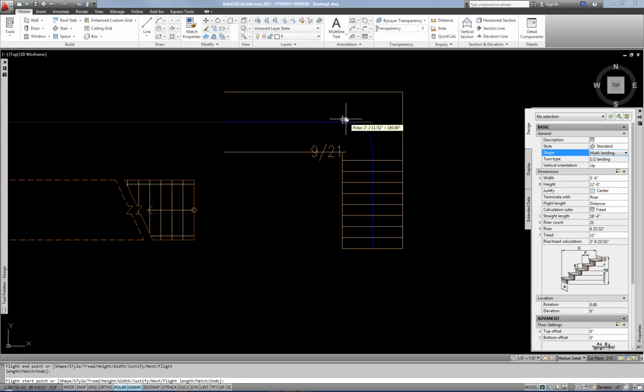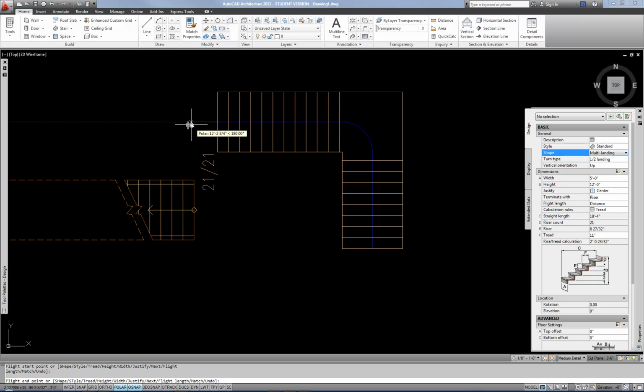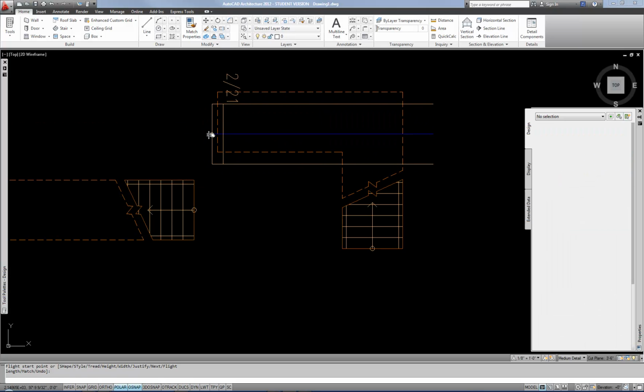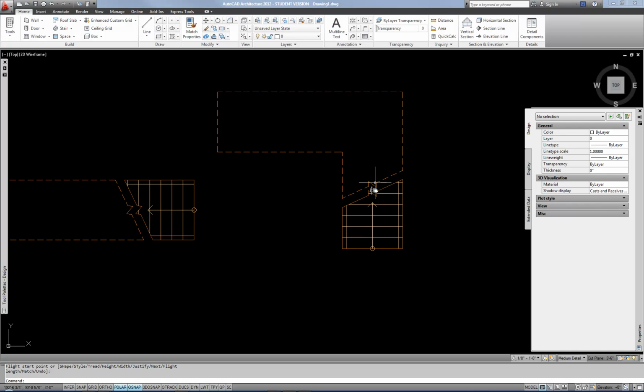And now what it's asking is for a start point again. So this is the second run of the stair. So I'm going to move my mouse over slightly to the left of the left edge of the first run, click to start a second run, and then go past 21 and click again. So now I have basically put an L-shaped stair with a landing at the halfway point.